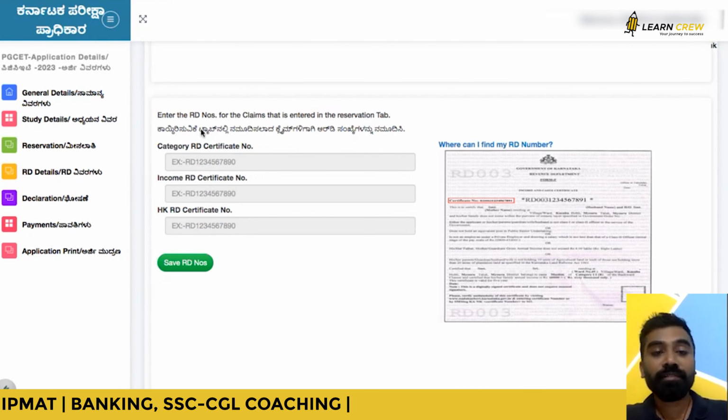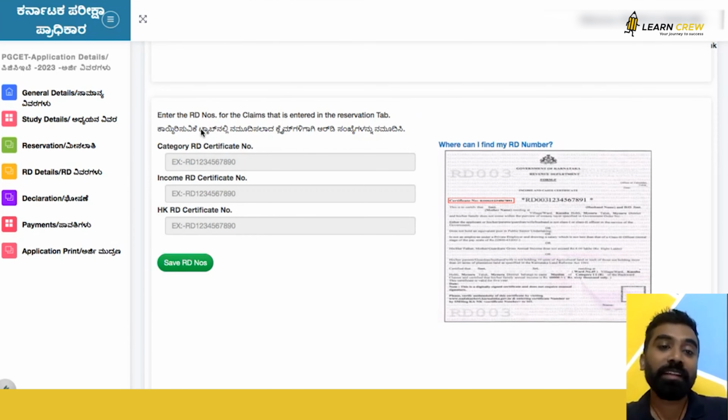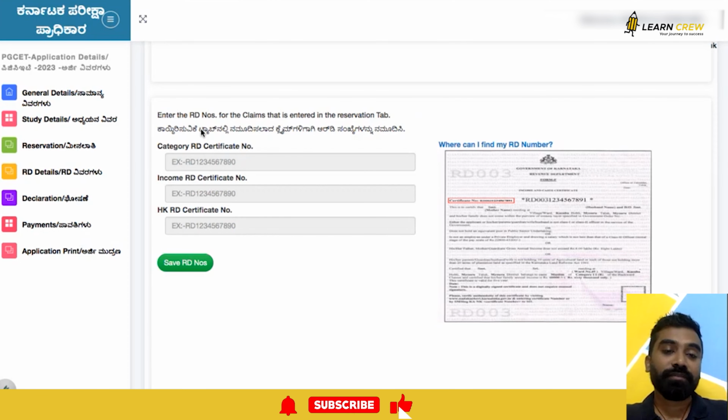And if it is an income certificate, whatever income you have mentioned in the application should be available in this certificate also. Only if that is matching, then they will process it for the reservation consideration. Else there will be an issue. Okay. So please do take note of it.